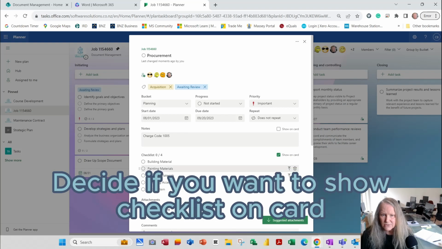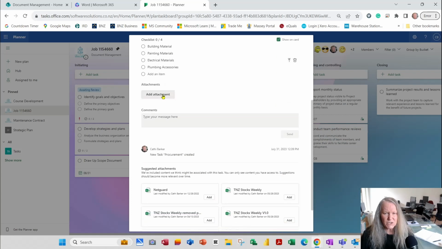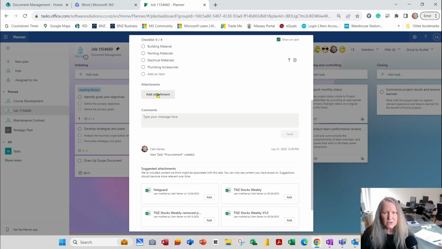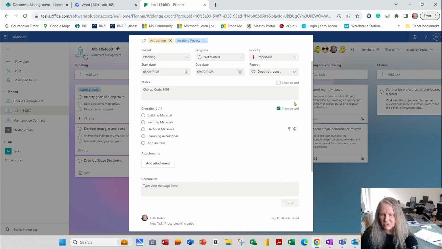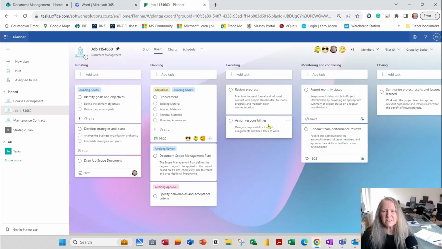I can show this on the card, much like is happening in the background here, or not. I can rearrange checklist items with this button, and I can also delete an item using this button. I can add attachments, such as order numbers, etc., or documentation, using this option here. I can also add comments about this. And if I then just simply go to the top and hit the X, I will have completed updating that task. And here it is here.